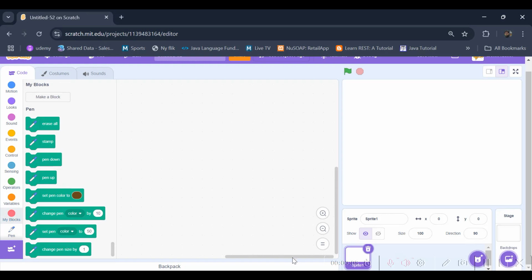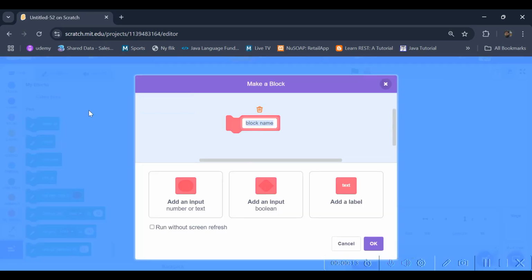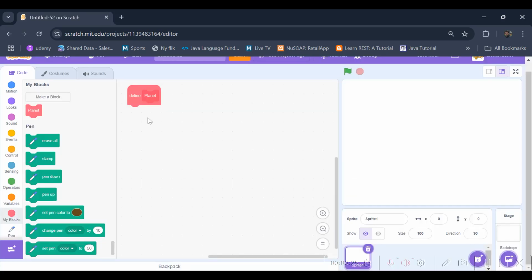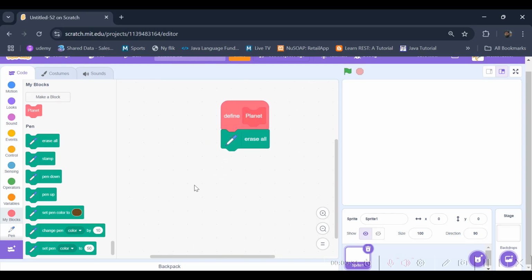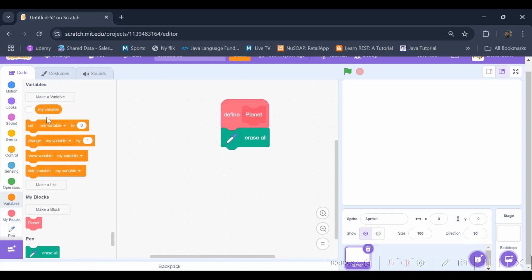So if you want this to draw faster, what you can do is make a block and call this planet, and click on run without screen refresh so it will run faster, and click OK. Now inside this, let's put an erase all. So it starts by erasing all the pen on the screen, and then we need two variables.